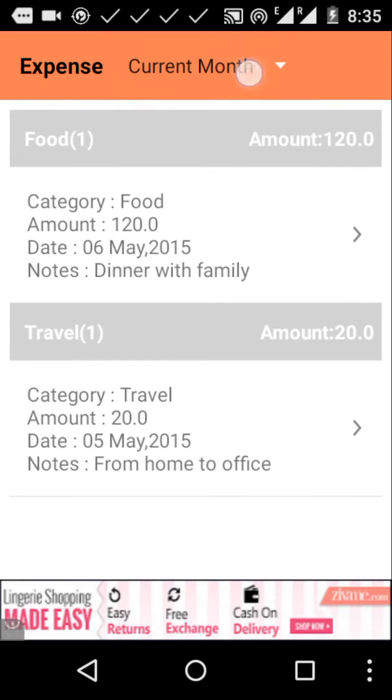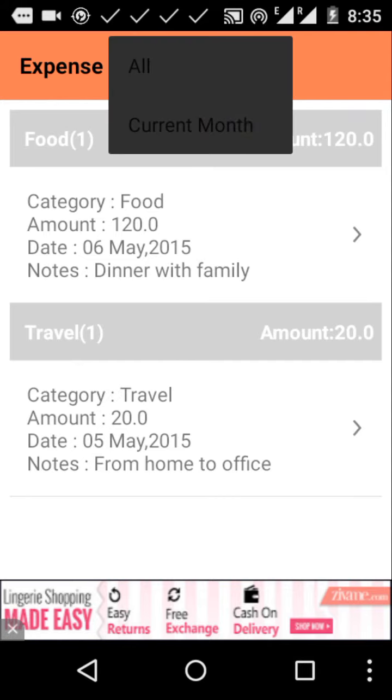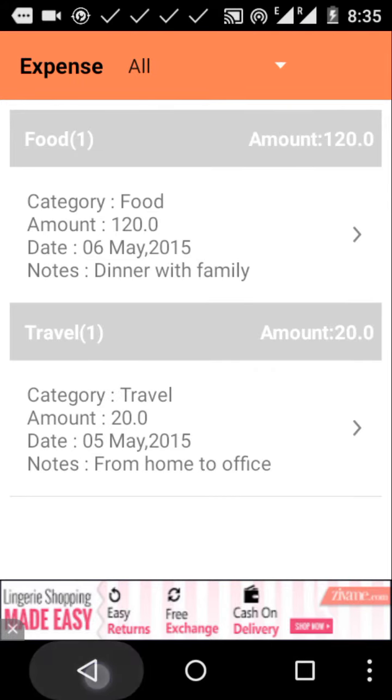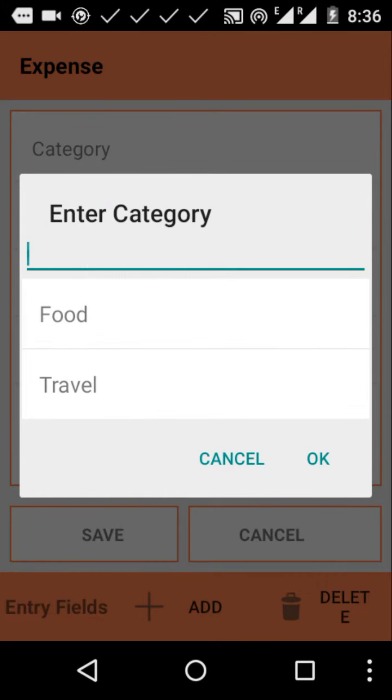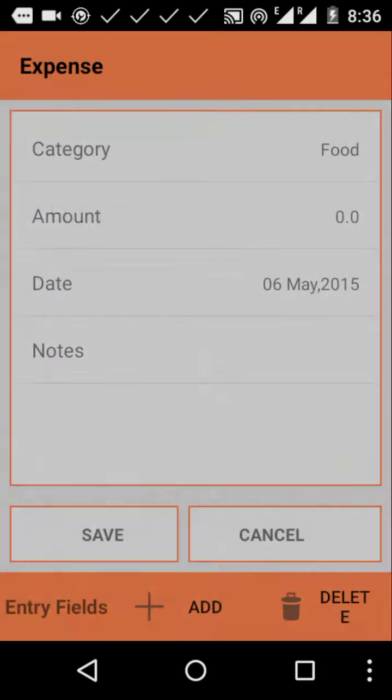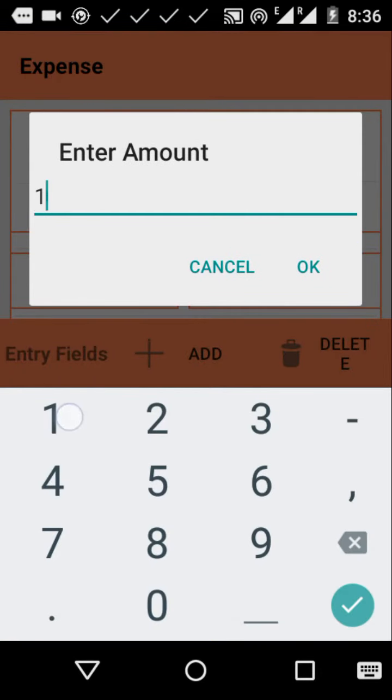So this is for the current month, and you can see that filtering also. Here again you need to add, next time if you click category, you can see food and travel which were added in previous entries. So you can choose, no need to write again. You can just choose if you want the same category, food again, for 15.